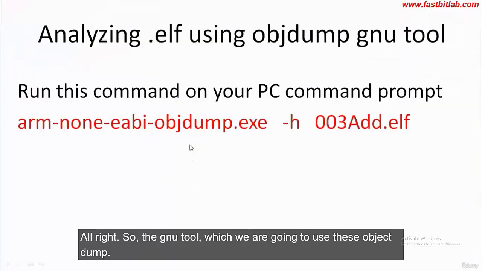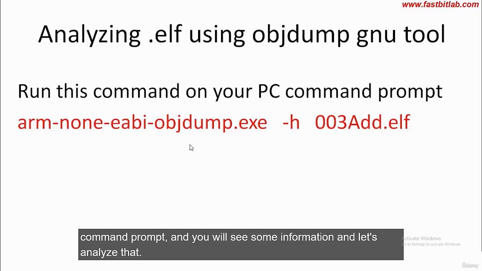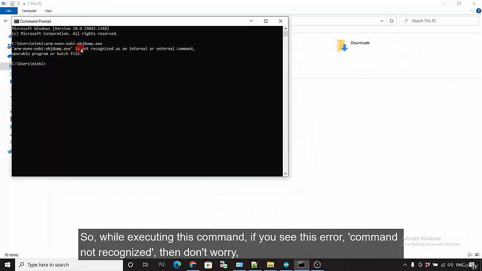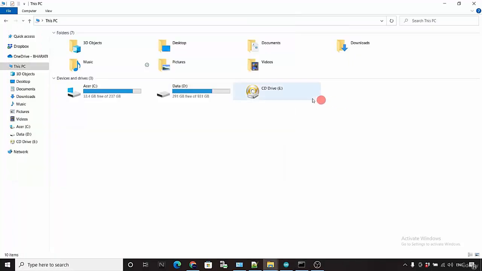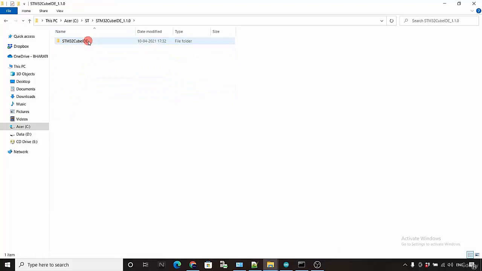Alright, the GNU tool which we are going to use is objdump. Now run this command on your PC command prompt and you will see some information, and let's analyze that. While executing this command, if you see the error 'command not recognized', then don't worry, you can follow this method. Go to your STM32Cube installation folder, that is in the C drive, ST Cube IDE.